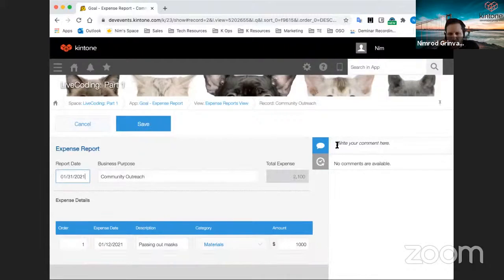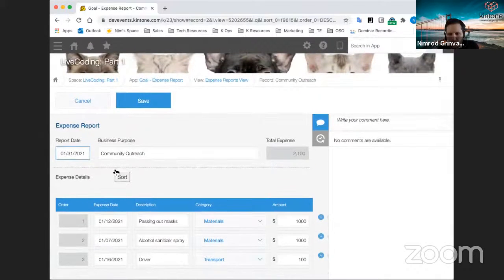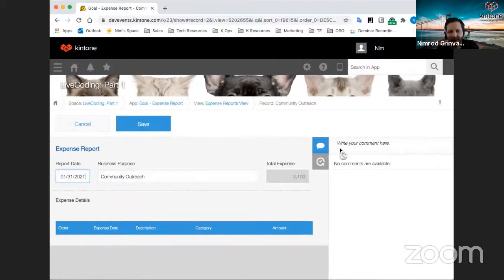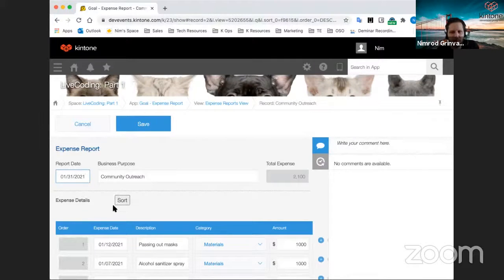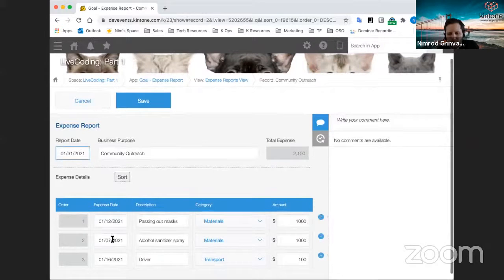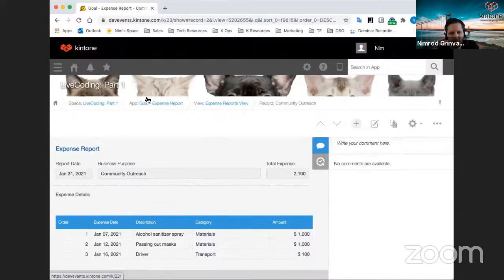I'm going to go ahead and edit the record. And there I go. Here's the sort button. Notice it wasn't there before. And then when I edit on that event hook, that button shows up. When I click it, it's going to change this order. Boom, there it did it. And now I hit save.